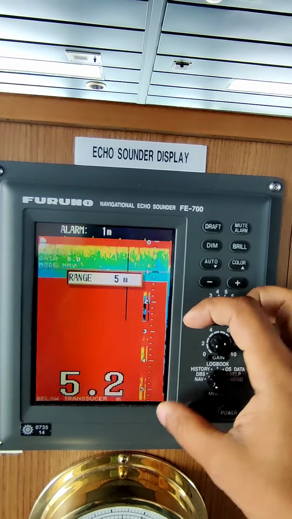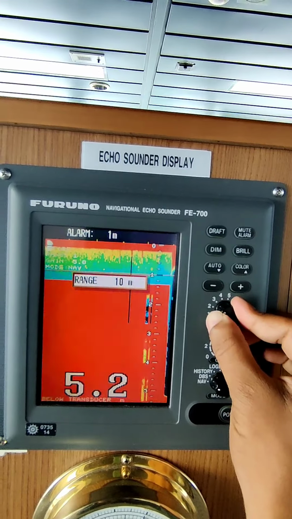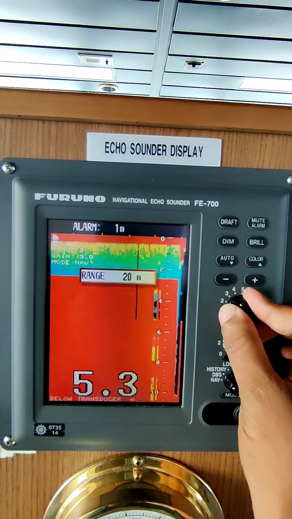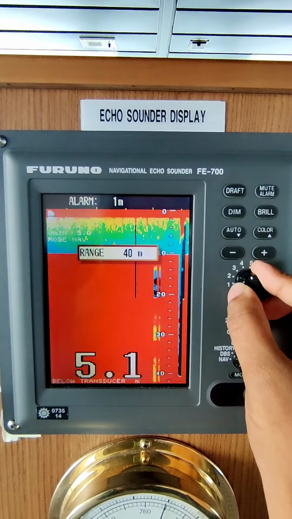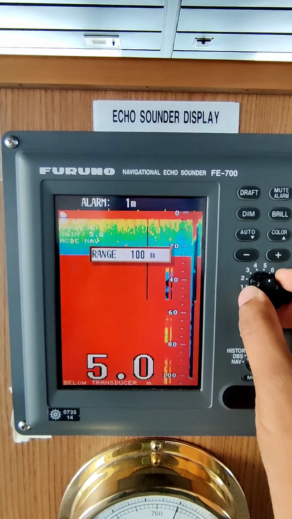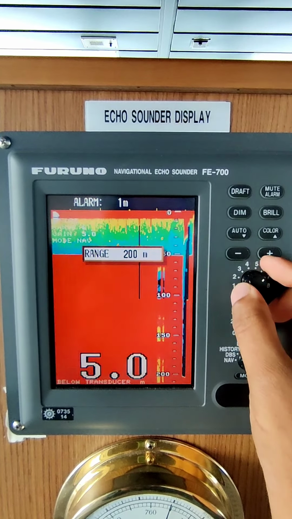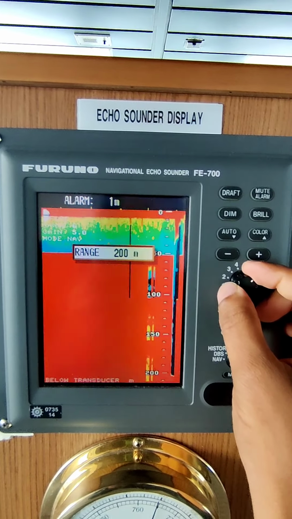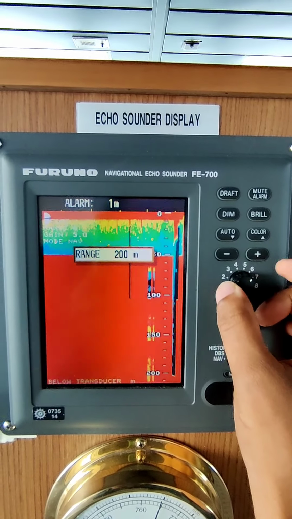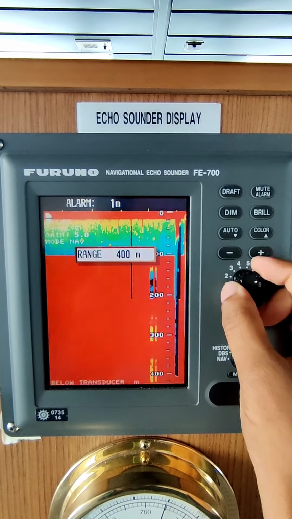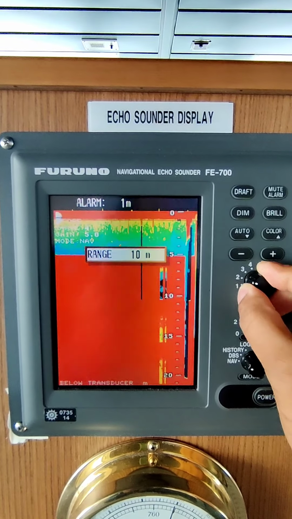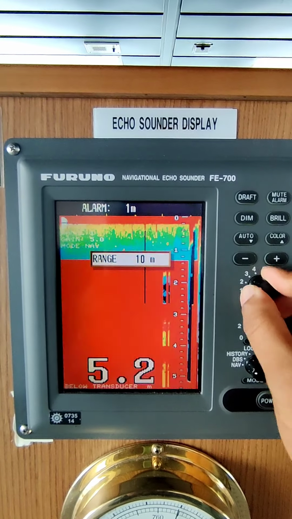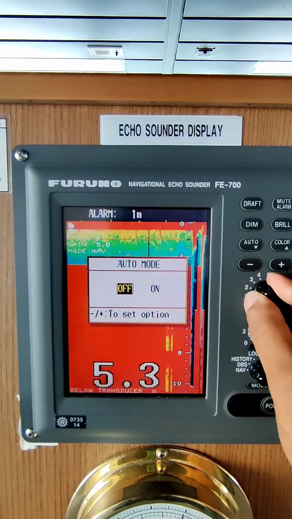So 1 is basically 1 to 5 meters. Then you can increase the range to 10. 3 corresponds to 20. 4 is 40. 5 is 100. 6 is 200. Basically more than 200 meters it will not show the depth. And then 7 is 400 and 8 is 800. So if you don't want to keep this on manual, you can just put this on auto mode.